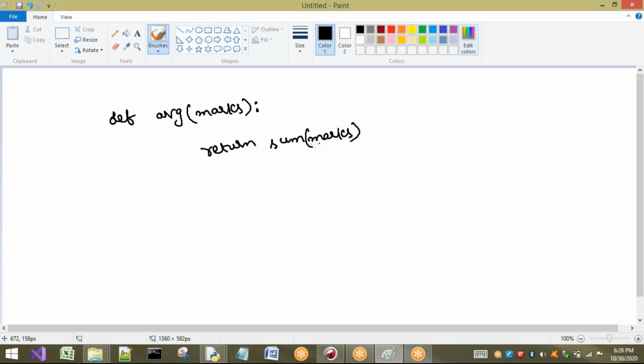If I write sum of marks, it is going to add all the values. For example, let me take one small example. The marks are 20, 30, 40. If I want to find the average of these marks, generally what will I do? 20 plus 30 plus 40, divided by the number of elements, that is 3. So 90 by 3 is going to give me 30 as the answer.